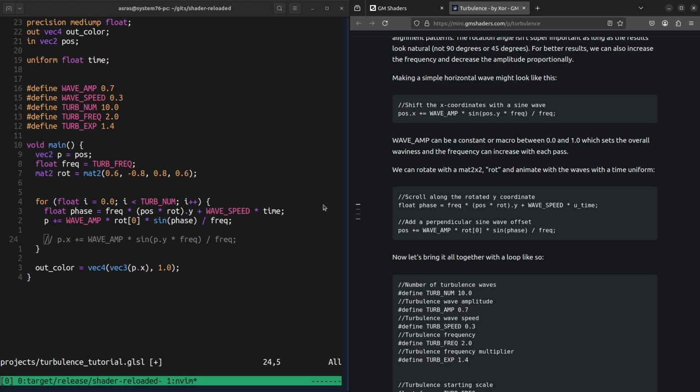Okay, it's the same. I think I understand it now. It's the same idea. Before we just had y times frequency, but now we have this rotated thing, plus some kind of offset in time that changes with time. And then we use that.